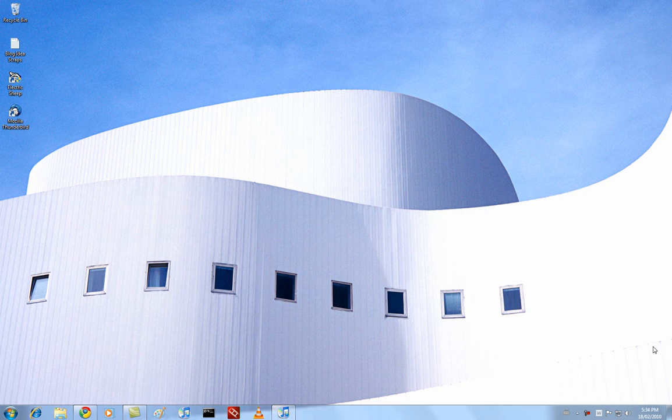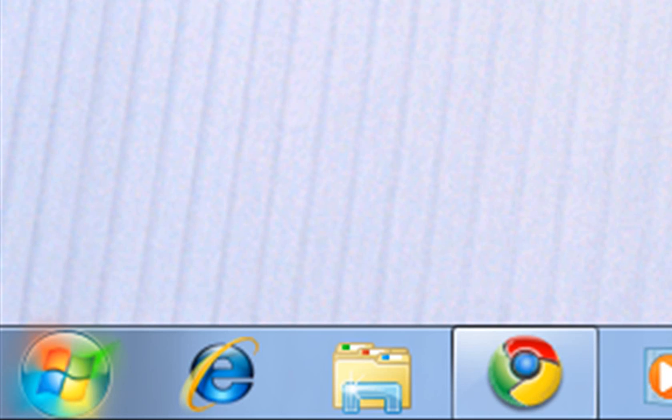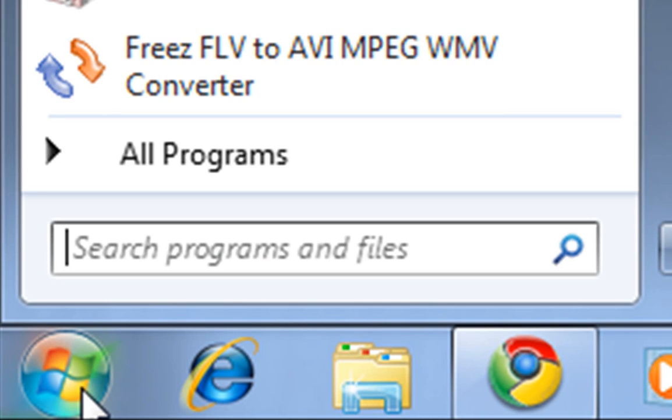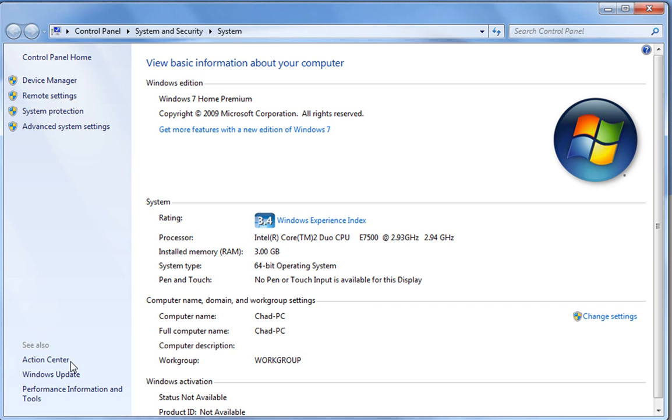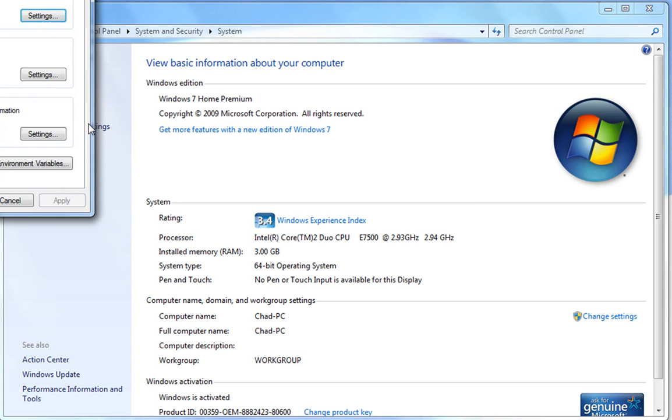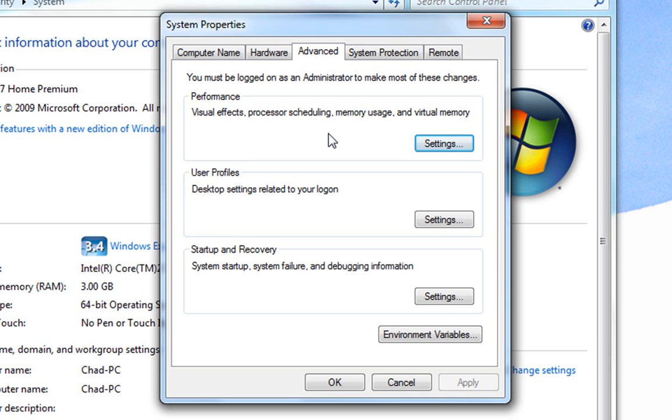And in this episode, I'm going to be showing you how to add more RAM to your computer without spending a penny. This is in Windows 7, Windows XP, and Windows Vista. Now what you have to do is just go to your Start menu, and go to Computer. Right click on it, and go to Properties. Now, in here, go to Advanced System Settings. This will open up your System Properties menu.